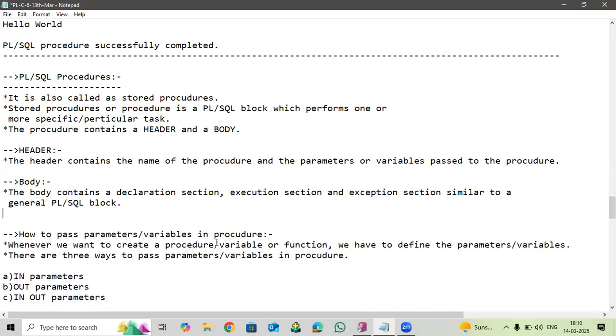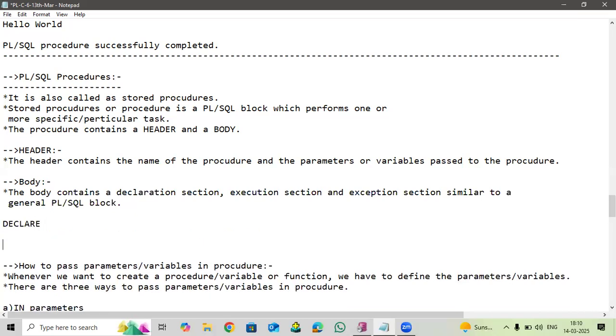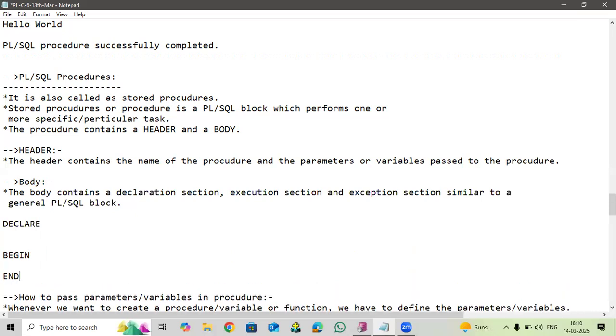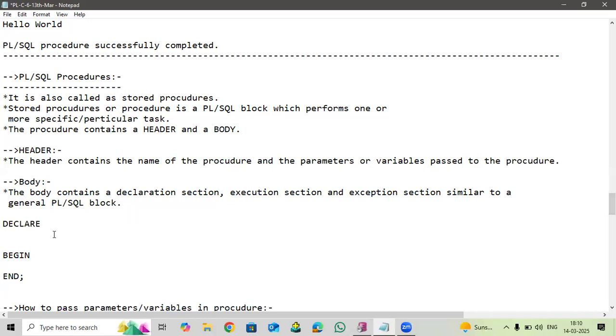We'll see one example of what we used to do. Previously, we had a syntax: declare, begin, and end. Here we give a variable name, data type number with some size, and then directly we used to initialize some number. But here in a procedure, we will give the variable name, but we will not initialize the values directly. We have to initialize the values indirectly.